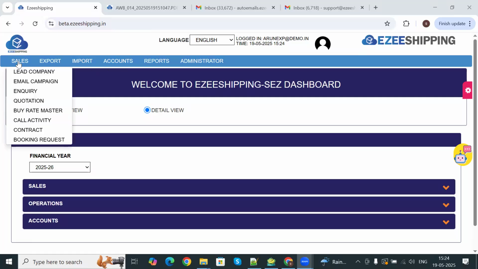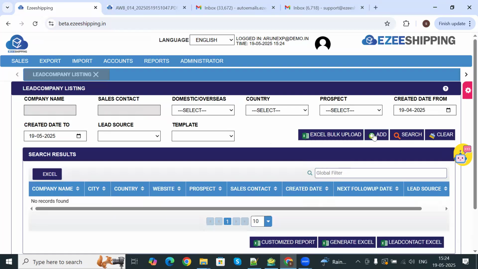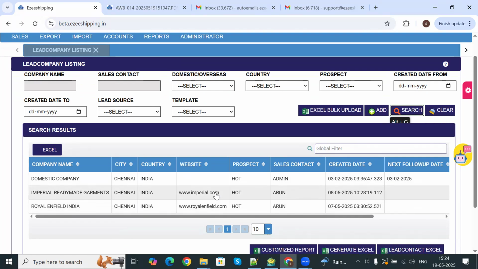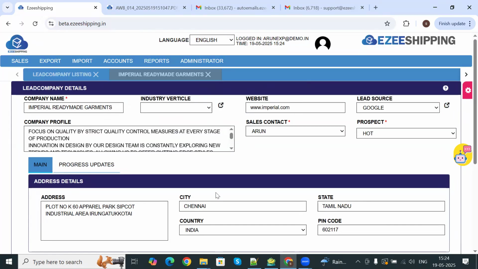So let's start with the sales model. Under sales, you can find all the models related to sales. I'm opening lead company. The lead company is used to manage and track all generated leads efficiently.